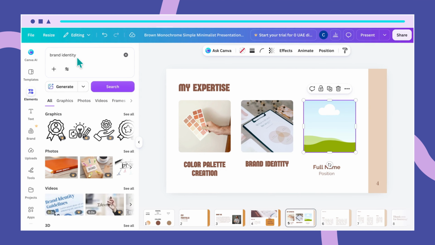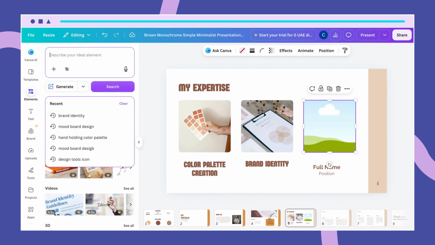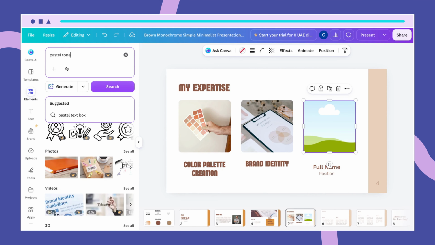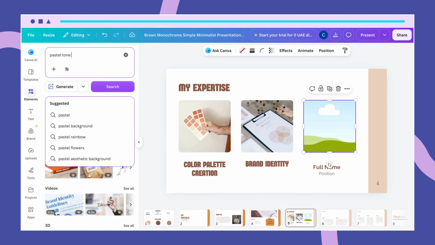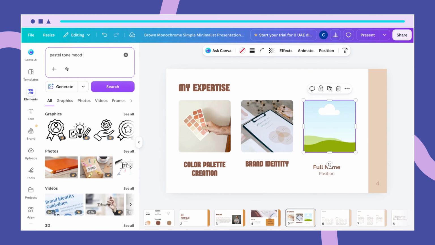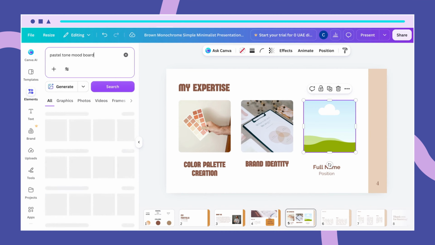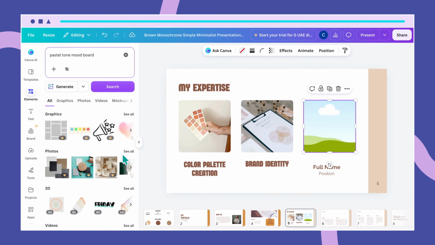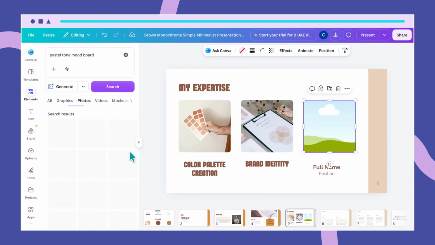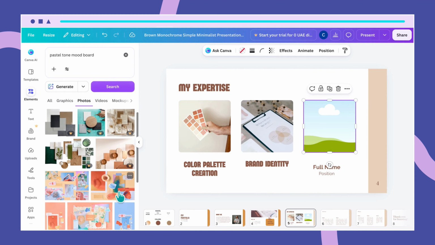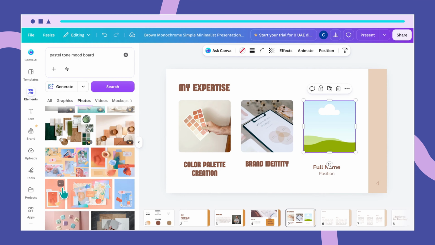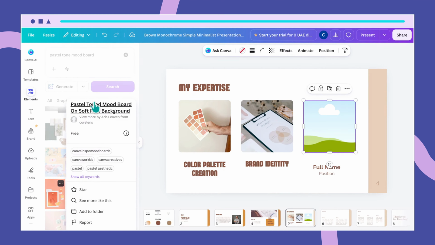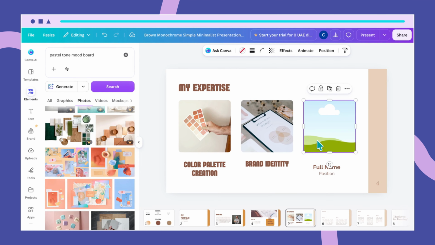Next, I'm going to type in here pastel tone mood board. Let's see what pops up. We're going to find that in this section. So click see all. This is the one I'm going for. It is called pastel toned mood board on soft pink background. Just trying to stay on theme.